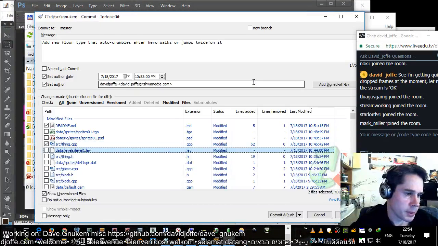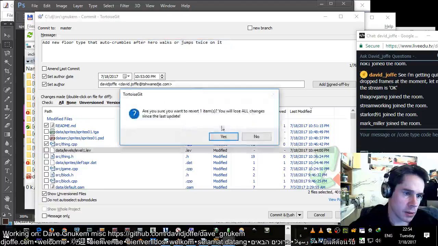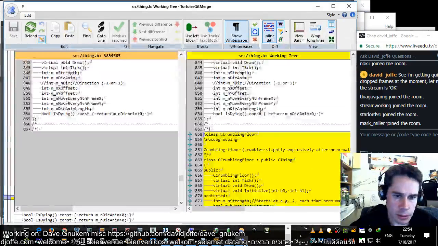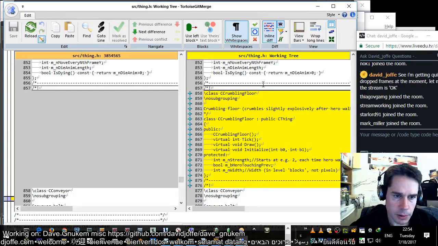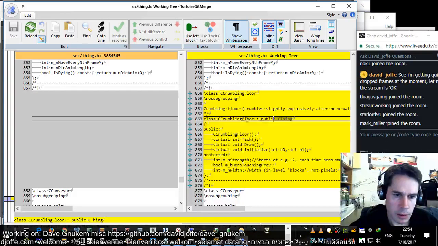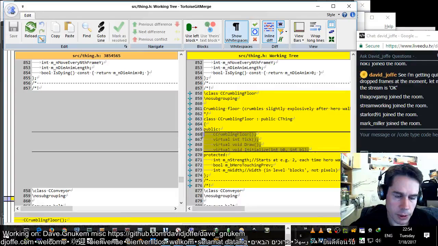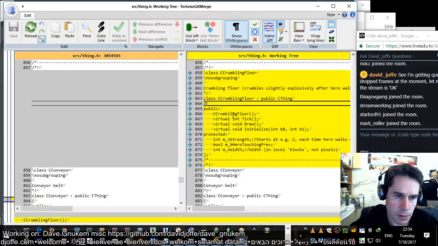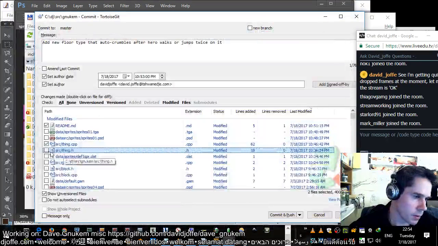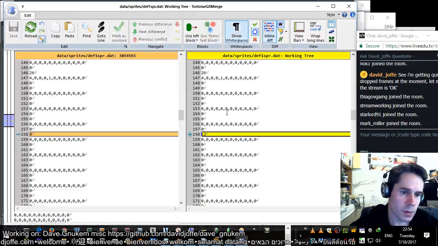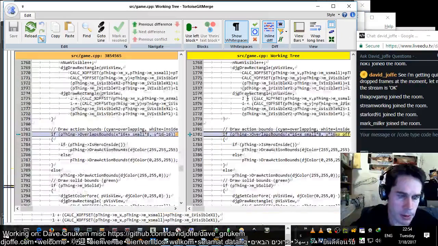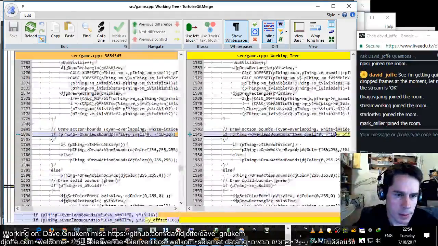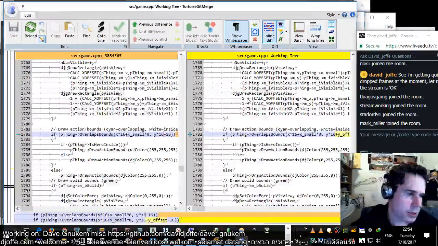That looks good to me. That I want to revert, definitely. Okay, that's the level change. So that's our little class that we just added. It inherits from thing, override some virtual methods. That is the data type for the sprite. It's a very small effects, no visuals there.